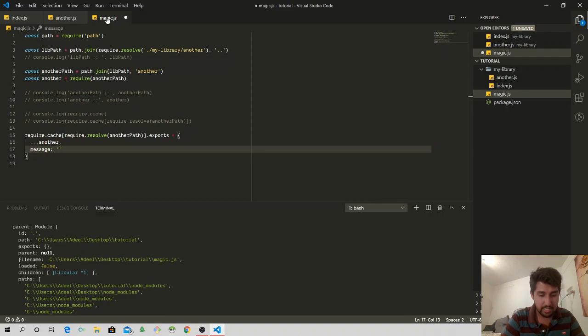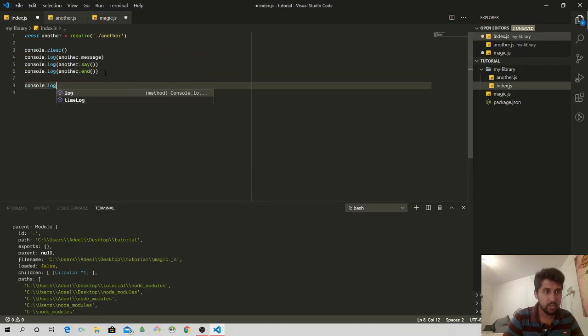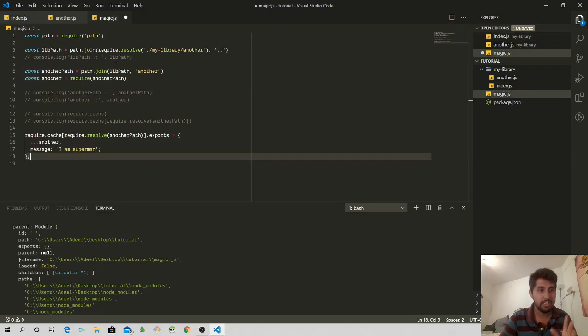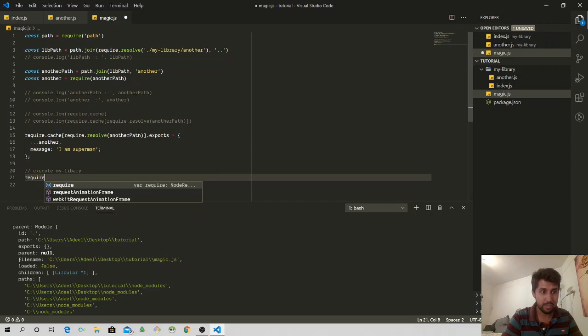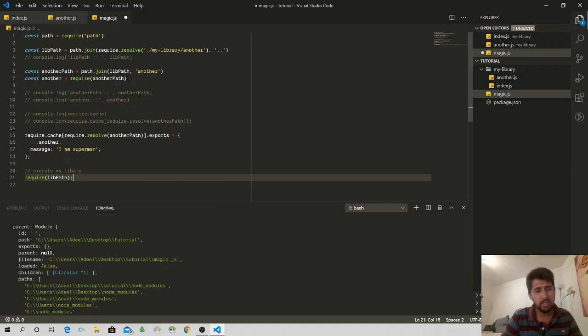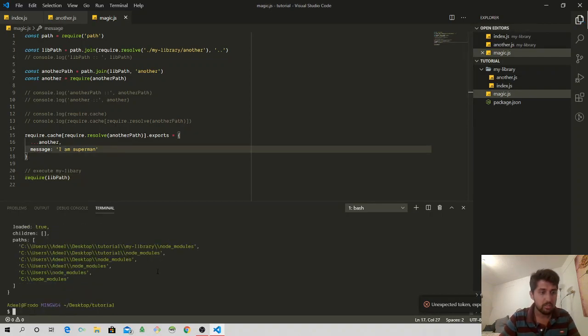So yeah, I'll say I am Superman. Just so that you know we're running this file, I'll say console.log I am my library. I just want you to see how powerful this stuff is, right? Then what I'll do is I will execute my library, whatever that is. So I'll say require, and I'll just say library path. Do I have to say slash index? Okay, I don't know.